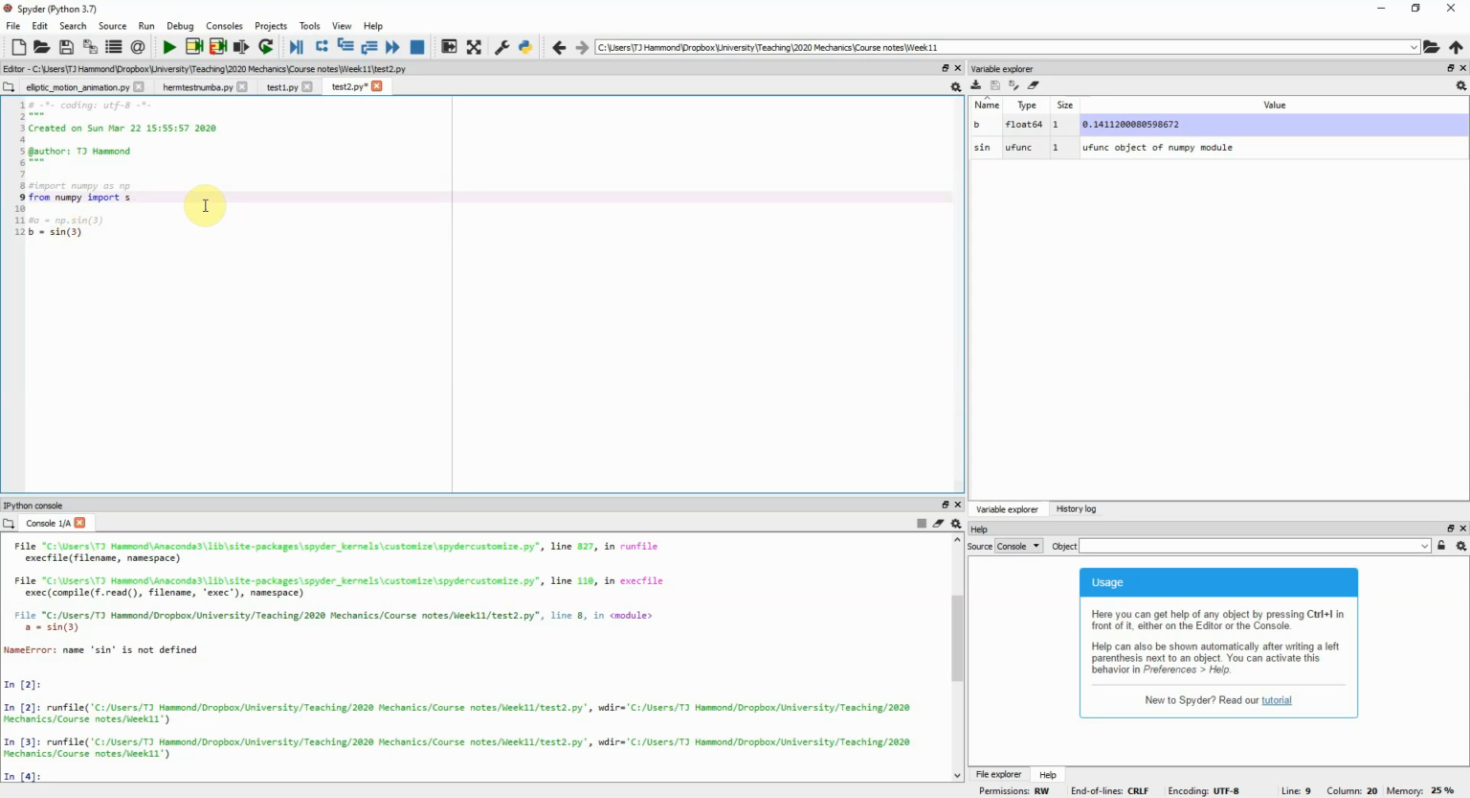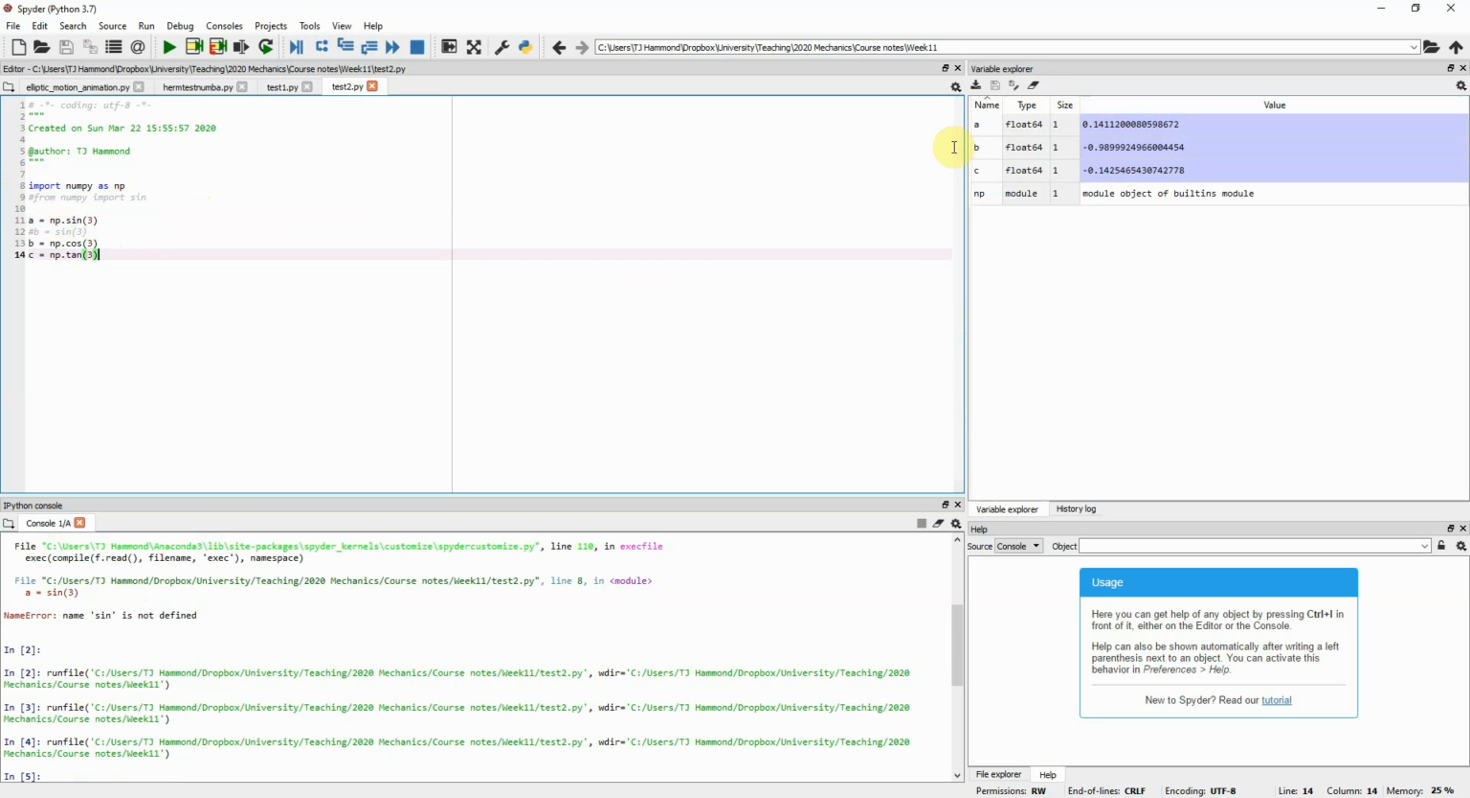So instead, I just work with np dot sign and all my functions. So we can have b equal to np.cos of 3 and c equal to np.tan of 3, for example. And when we run this, now you can see all these variables popping up on the right-hand side.